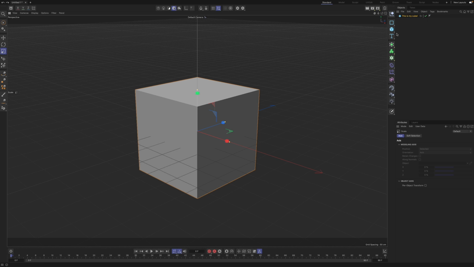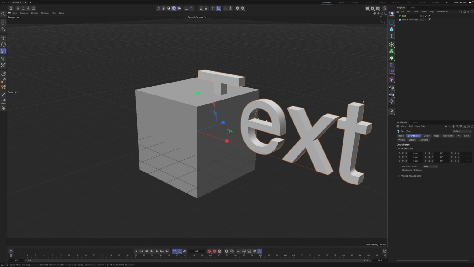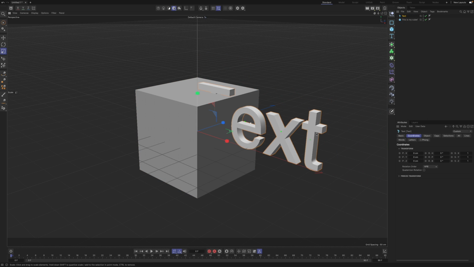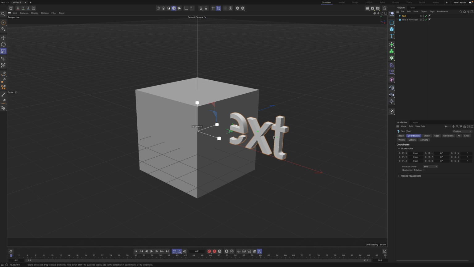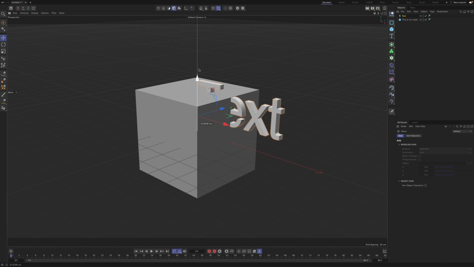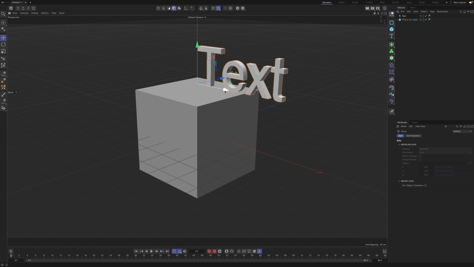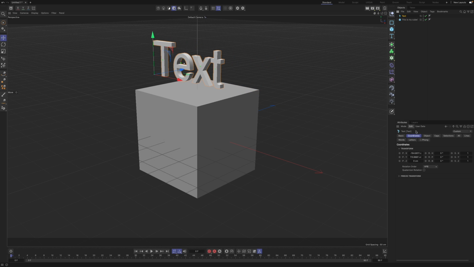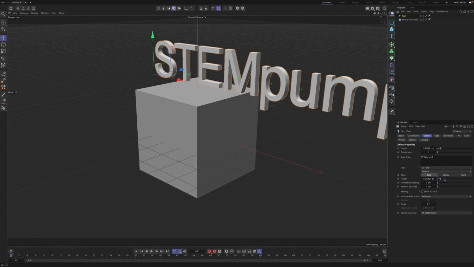So we have our cube. You can add text. So say I want to have text. There's my text. I'm unscaling, so I can turn to E and add some text. I can select the text, and you can just change what's being shown. So STEMpump camp, or I can just do STEMpump. And you can see it updates.